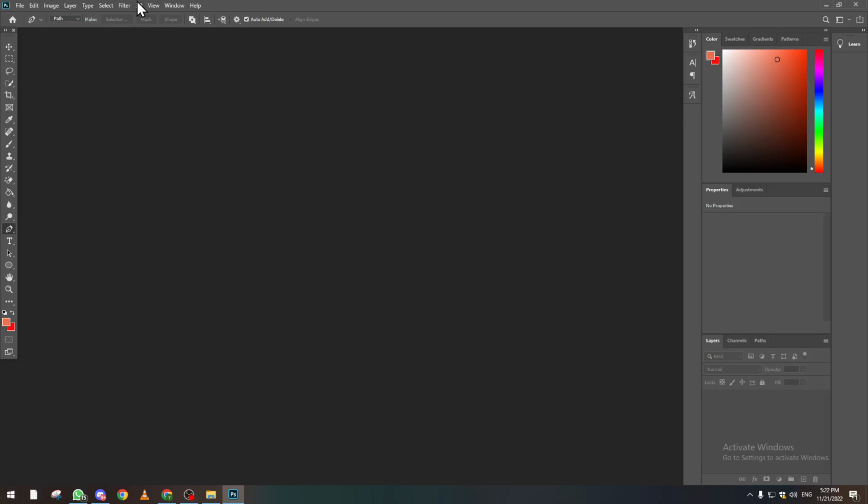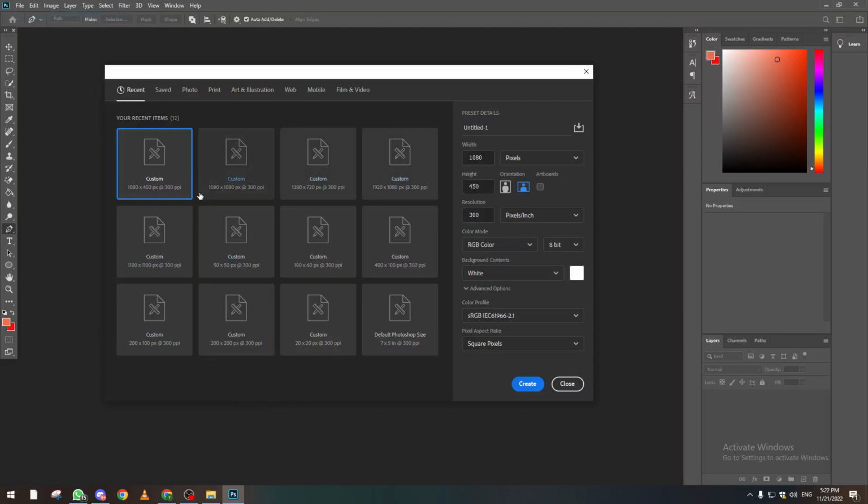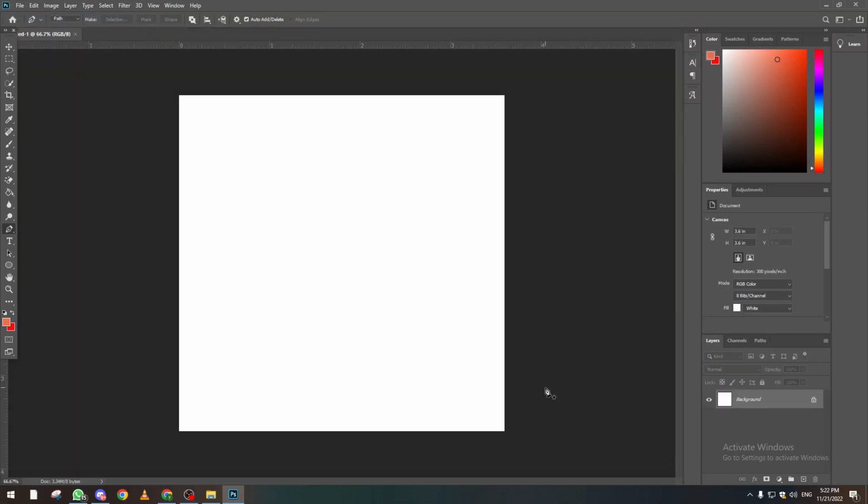So now let's go ahead and click on File, click on New, and let's choose whatever template we want. And now after opening this template, we need to insert a picture. How to do so? Well, actually there are multiple methods to do it.